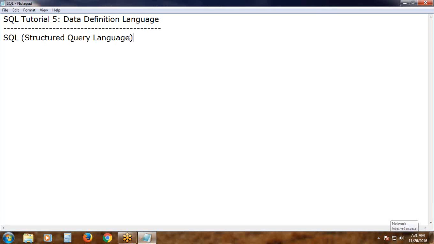Structured query language is a standard database language. It is for database developers. Can you hear me, Shivpriya? Yes, sir. Okay, cool. Database administrators, and database testers.